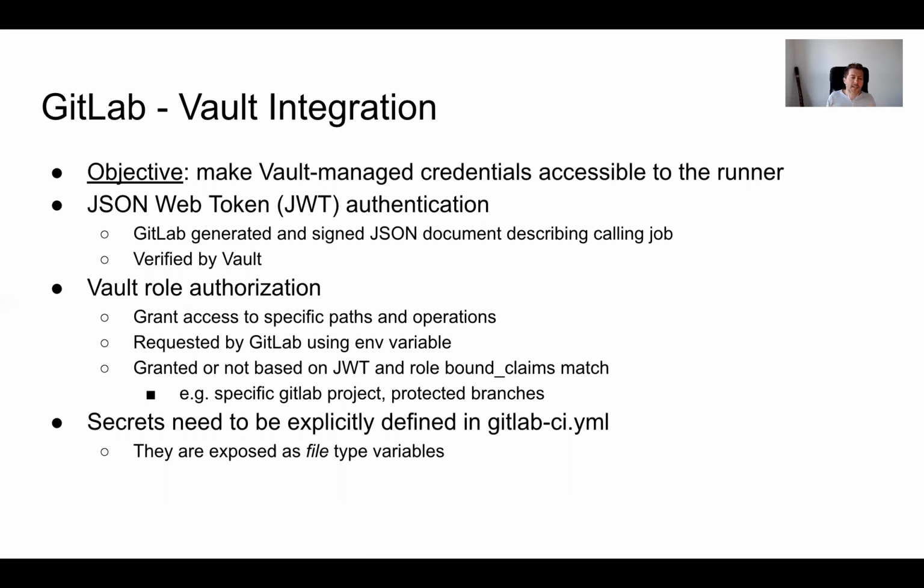An important part to understand is that those secrets need to be explicitly defined in the GitLab CI YAML. So a runner will not extract every possible secret which is available to the role. It will only extract the secrets which are explicitly requested and declared in the GitLab CI YAML.